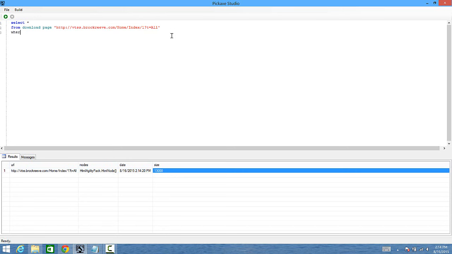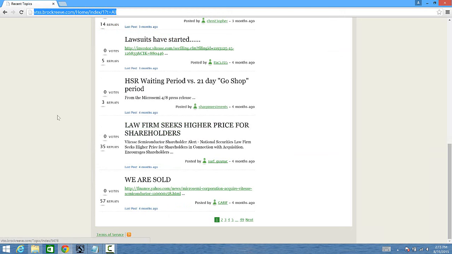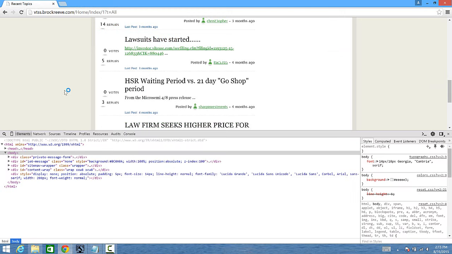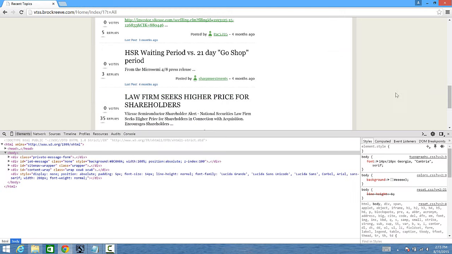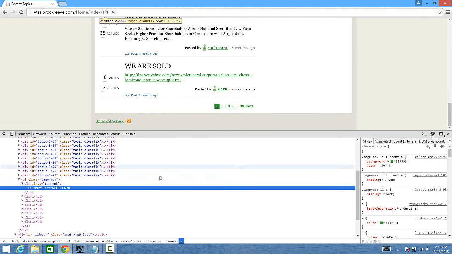So now we can say something like where nodes. Since this is a table, I can say where nodes equals something. And this something is going to be a CSS selector. I'm using Chrome here, and in Chrome, if you hit F12, you can bring up the Chrome tools. And you can basically use these little hover tools to figure out what the HTML looks like.